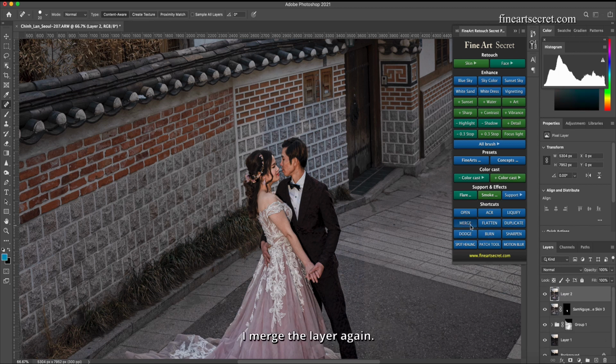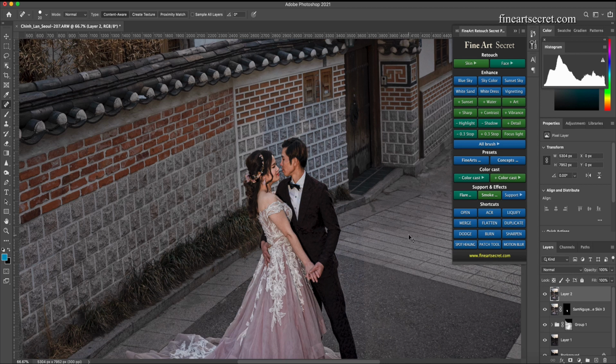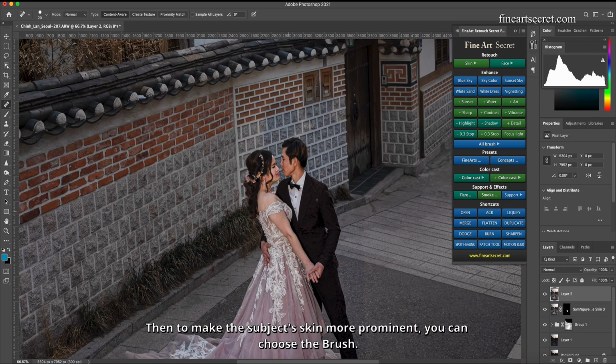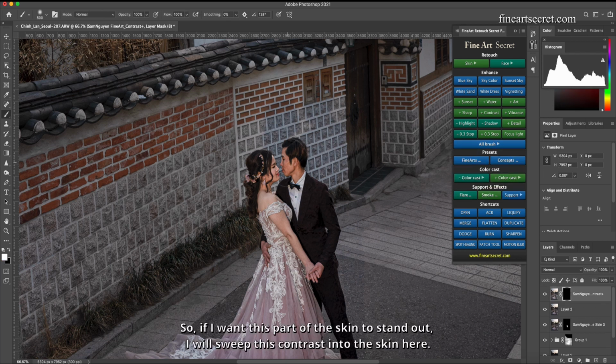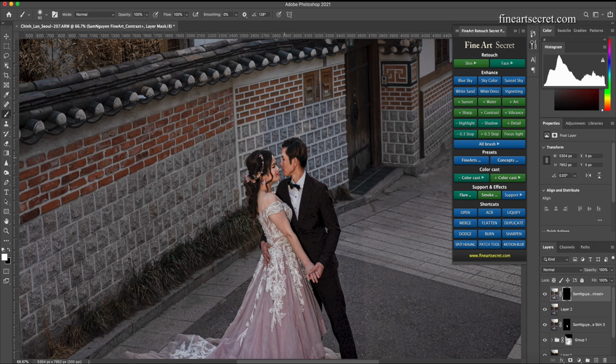I merge the layer again. Acne. The picture is so far away, I won't be able to see the acne. Then to make the subject's skin more prominent, you can choose the brush and choose the contrast. So, if I want this part of the skin to stand out, I will sweep this contrast into the skin here. So does the bride.